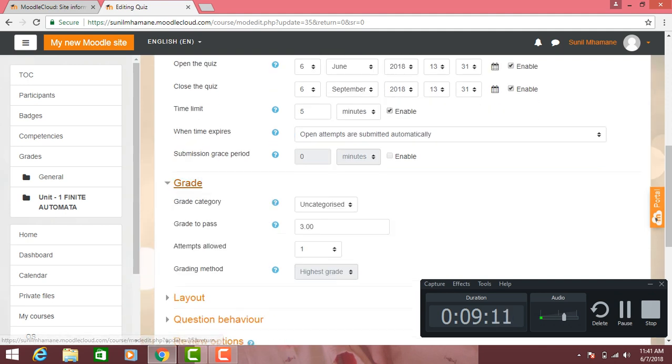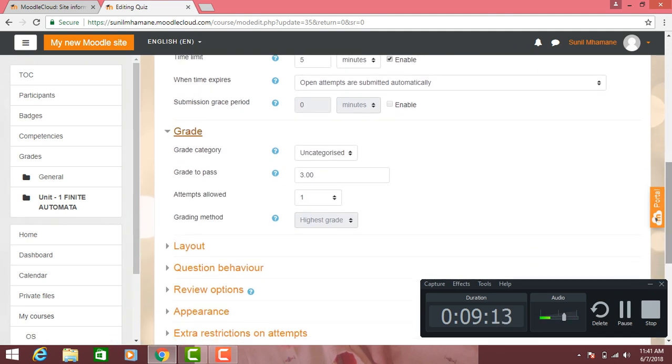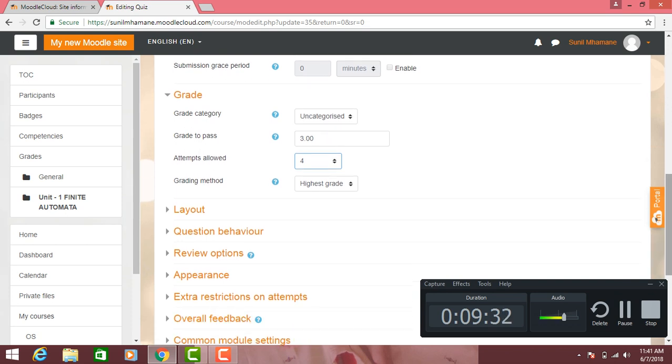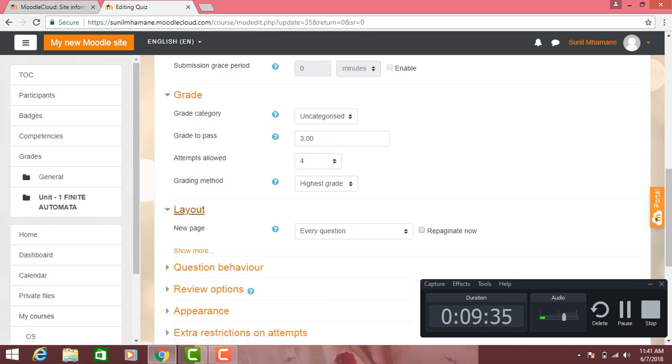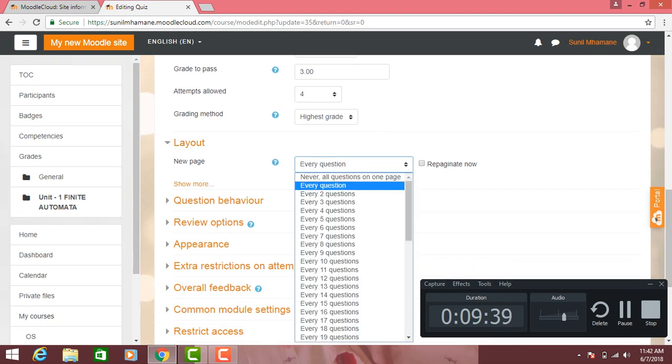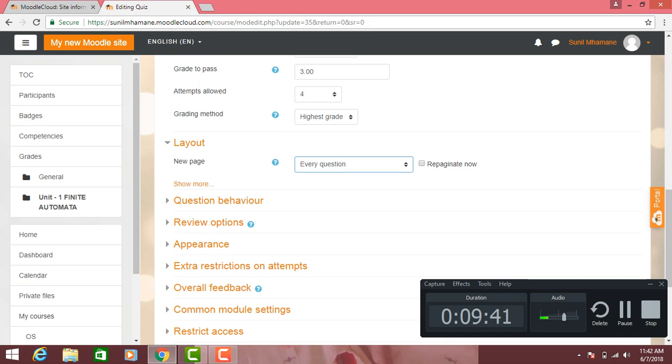Now very important is the grade. What grade we have to set, grade to pass 3, right? Like this, you can create so many questions over there. Attempts allowed 1. If I say it here, attempts allowed is 4, so he can attempt again until he gets 80%. That means he has to see that video, then only will he be correct there. Now the layout, how the questions should look. Every 2 questions should go on a new page.